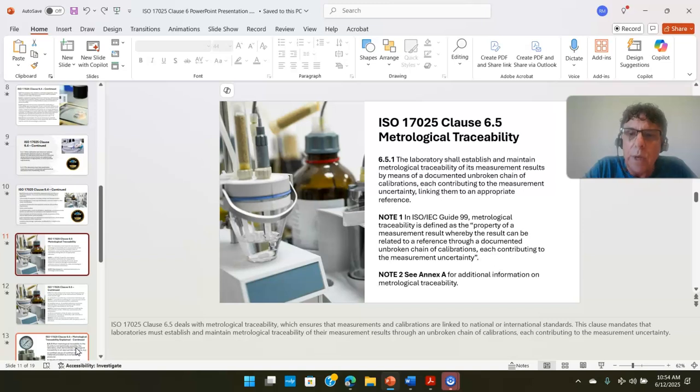Section 6.5.1, the laboratory shall establish and maintain metrological traceability of its measurement results by means of a documented, unbroken chain of calibrations, each contributing to the measurement uncertainty, linking them to an appropriate reference. Now, I audit a lot of testing labs. A lot of testing labs will tell me that measurement uncertainty doesn't apply to them when it comes to calibration. I'm here to tell you, yes, it does.